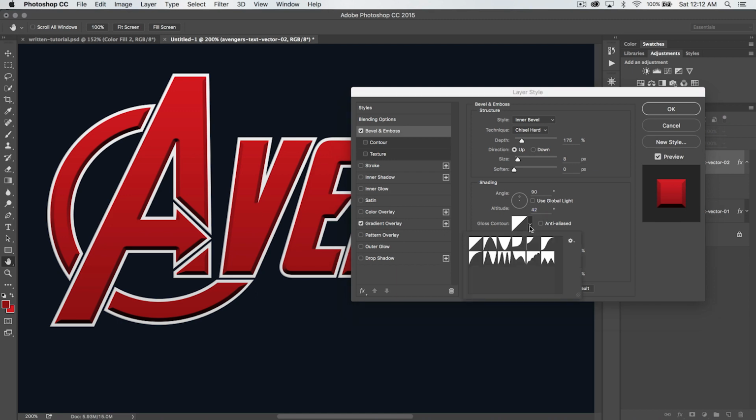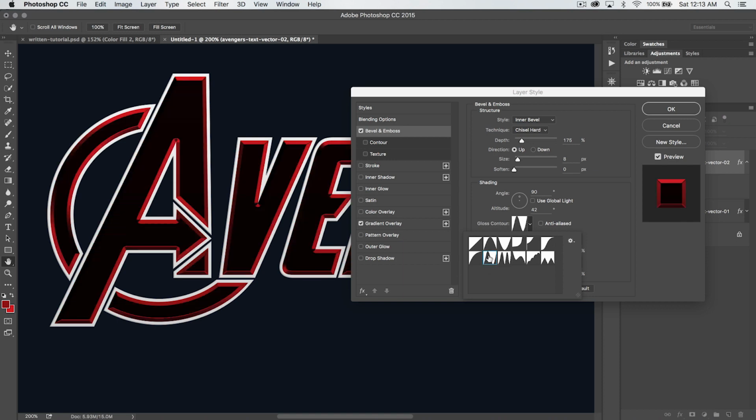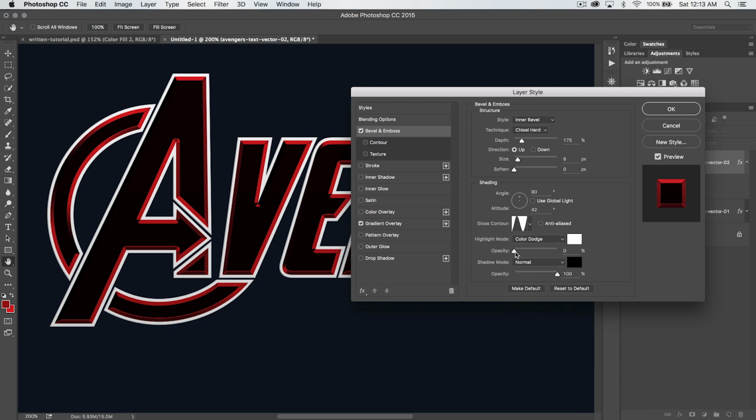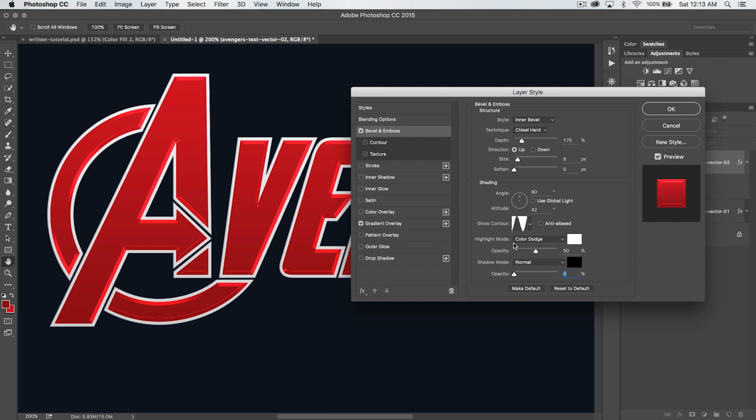We're going to change the gloss contour to this one right here. It's called Ring. It's a preset. You should have it if you have Photoshop. Yikes, that looks pretty bad. Don't worry, we're going to fix this. We're going to fix it, I promise. We're going to set the highlight blend mode to color dodge, and we're going to adjust the opacity to about 50%. So right there like that. Whereas the shadows, we're going to basically set that to 0, so completely get rid of the shadows.